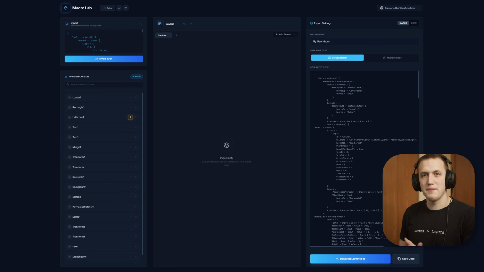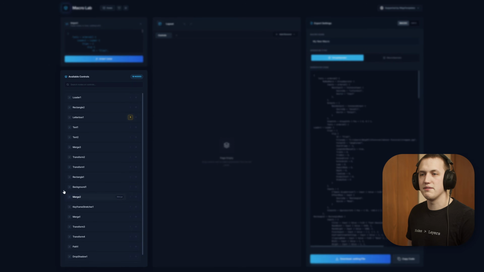And this is going to load up the MacroLab UI. So off on the left, we have the available controls. This is going to function pretty much the same as the macro editor, that it allows us to select which controls we actually want to see inside of the inspector.